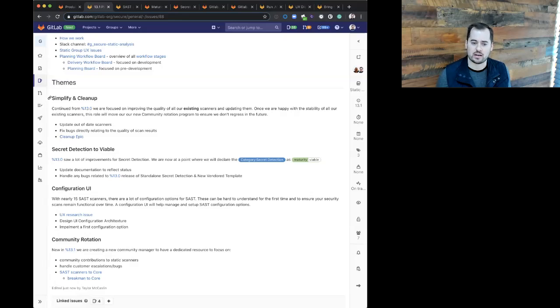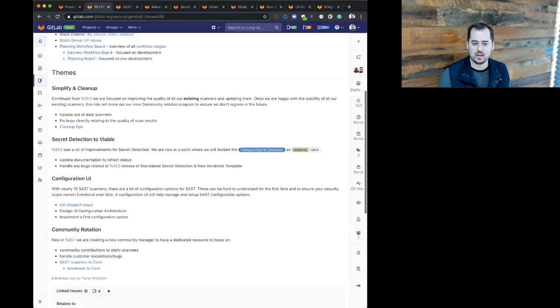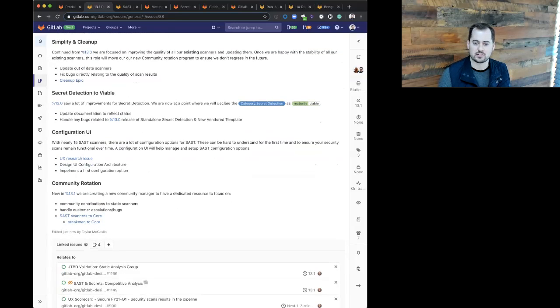Next, we want to work on a configuration UI. With all of our scanners, there's lots of different configuration options, and we want to make it easier for you to understand those configuration options and to be able to manage and maintain them over time. So we'll be exposing a new configuration object. We'll be focused primarily on designing that in 13.1, but we may begin building that as well.